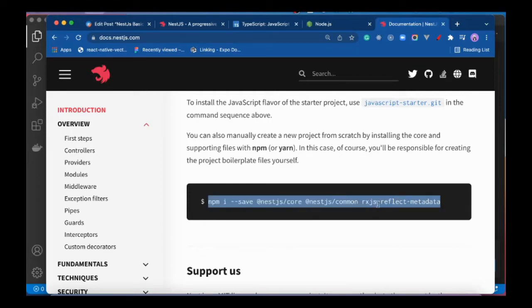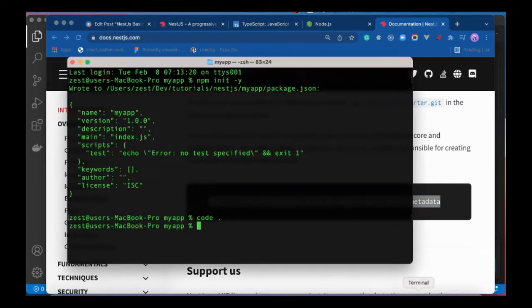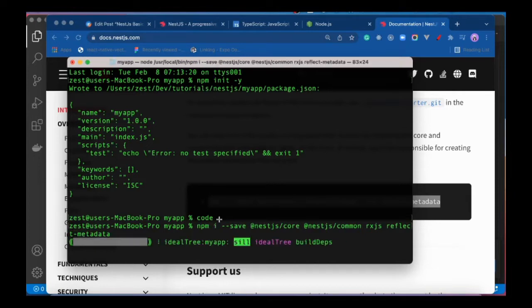Let me copy this over to the terminal. Copy the entire line of code starting from npm. Hit enter and we wait for that to install.